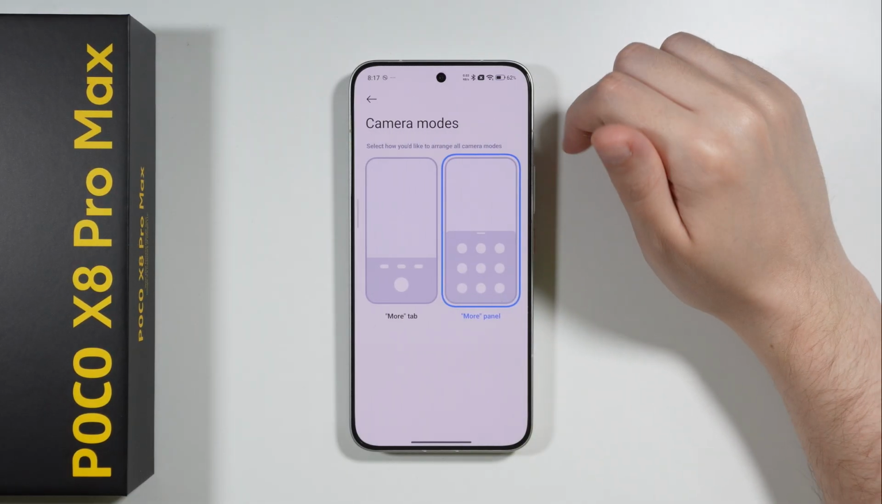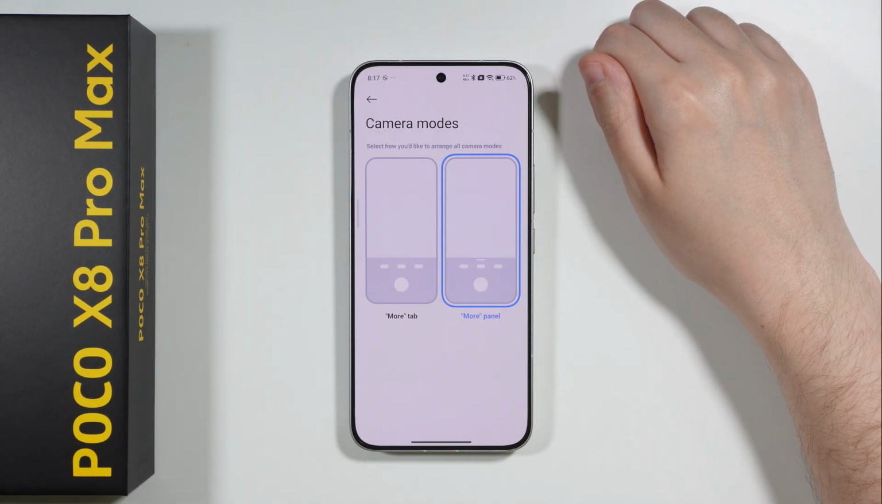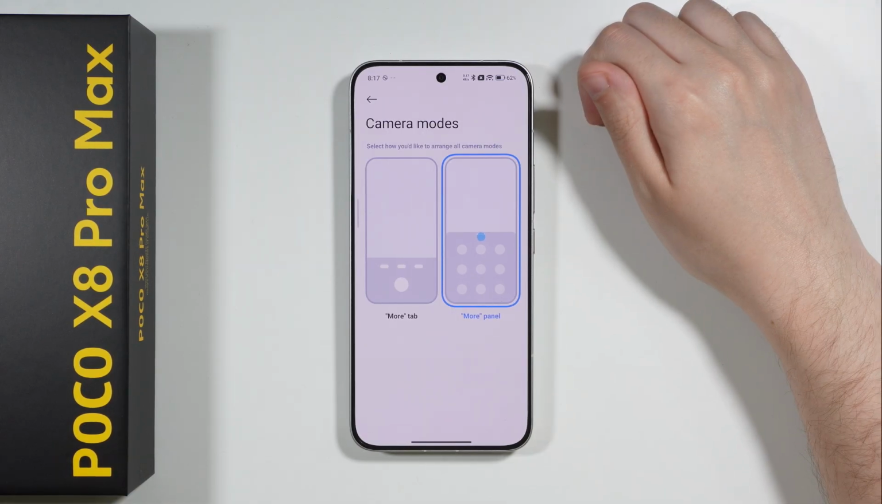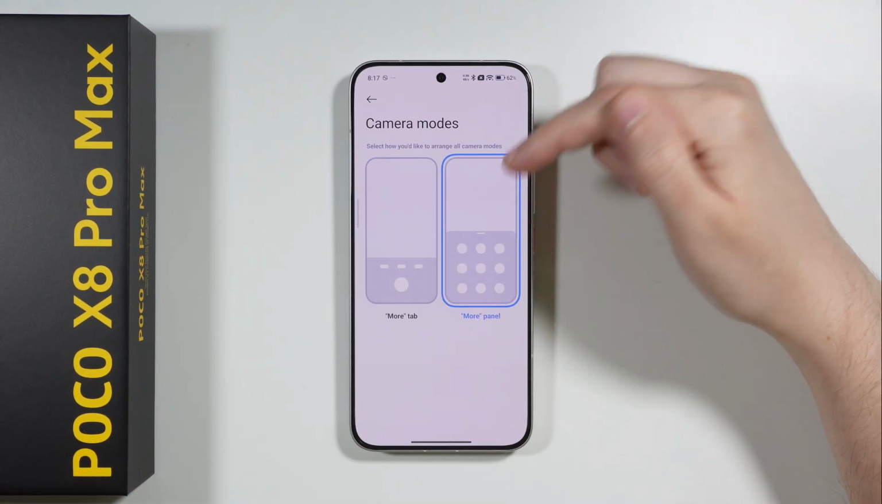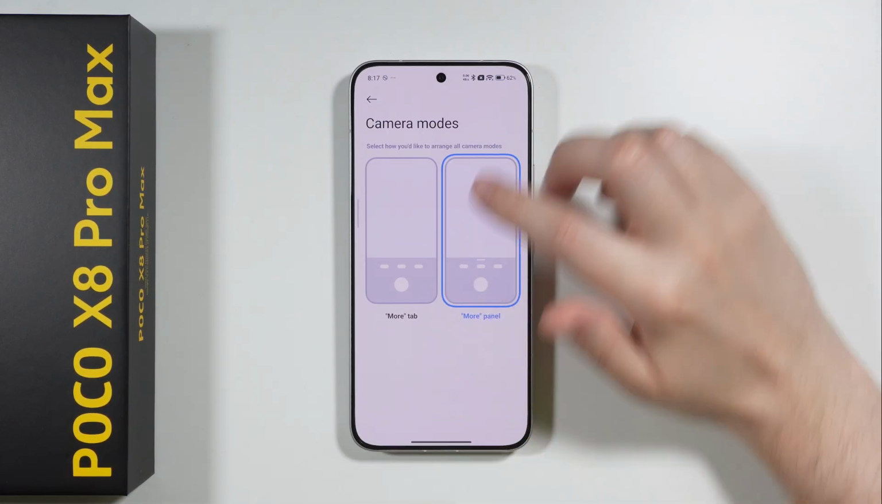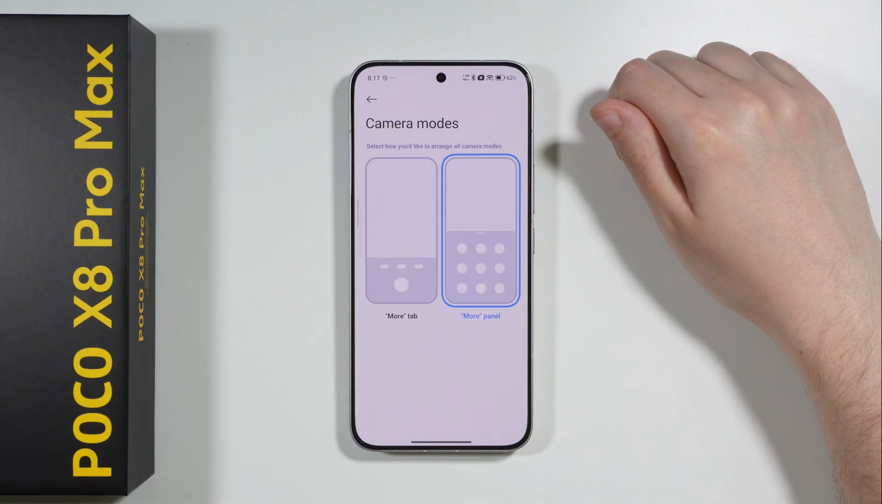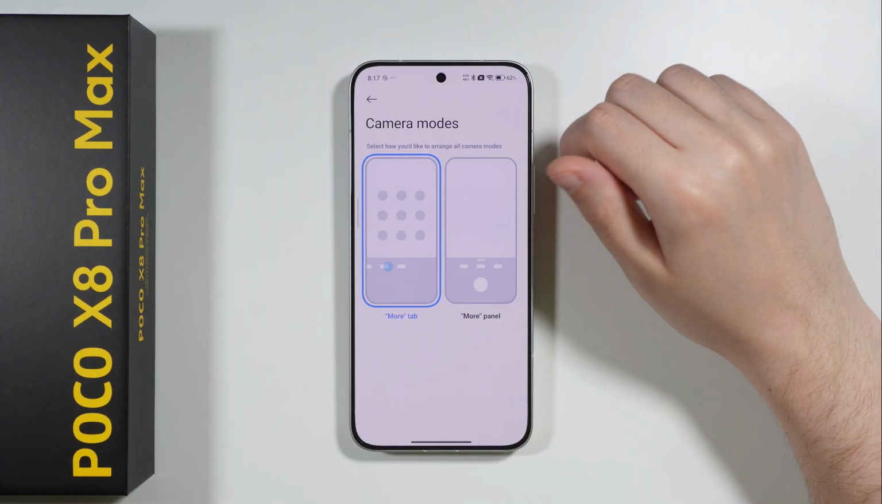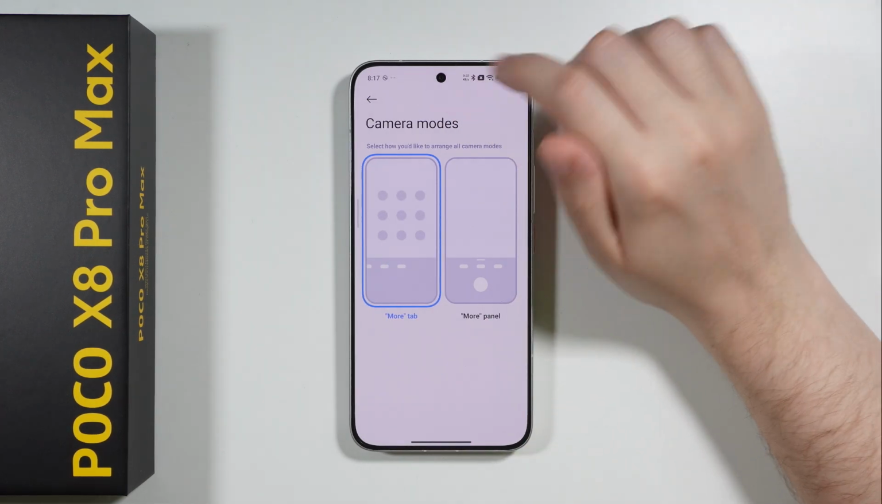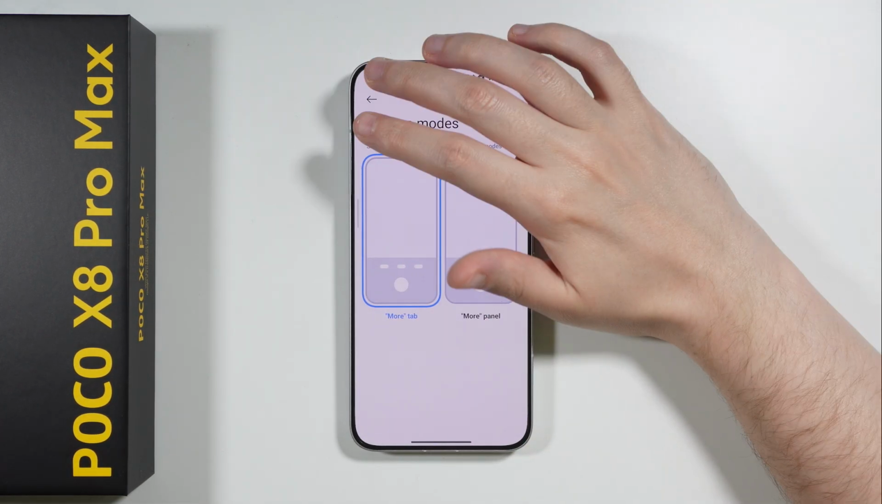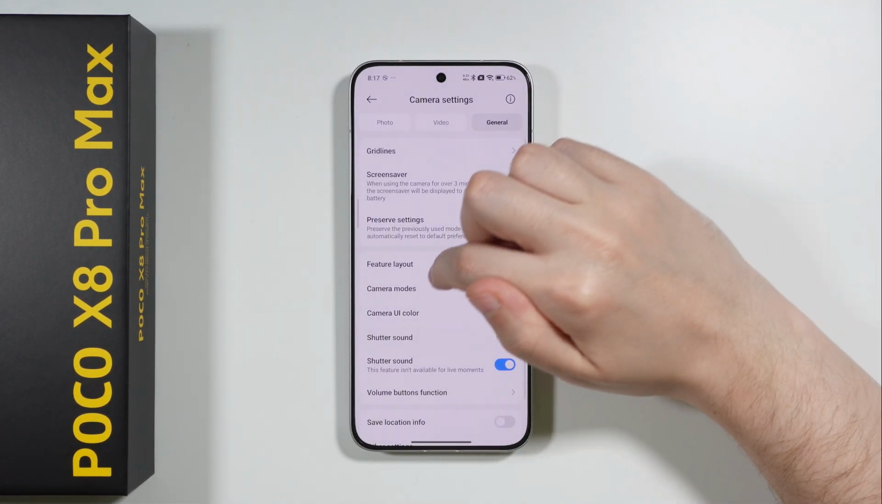We can also go to camera modes in order to decide how we want to access all camera modes or the rest of the camera modes. So we can either use the default option, so we can swipe up from the section where we have camera modes to reveal more panel, or you can choose the more tab, so you can just slide to the more text and then you will see all additional camera modes.